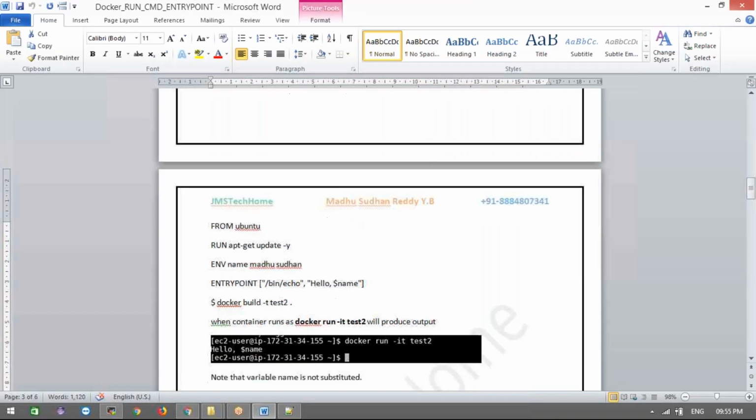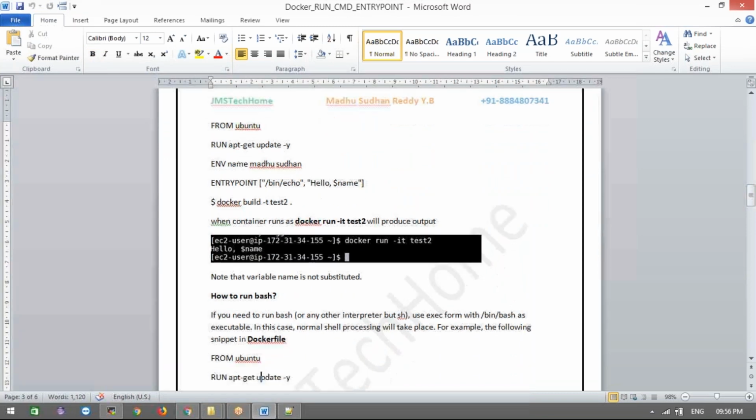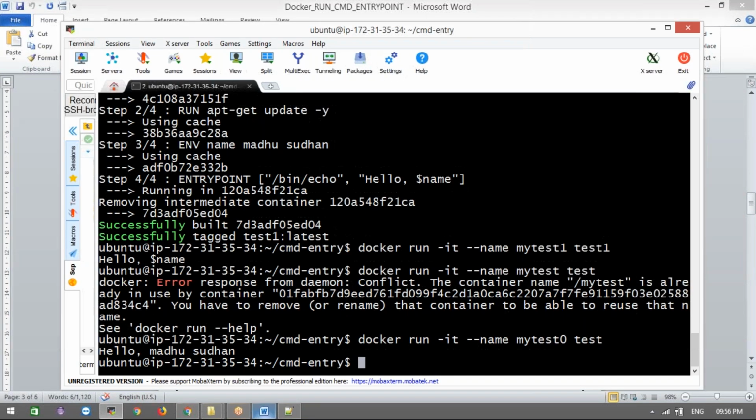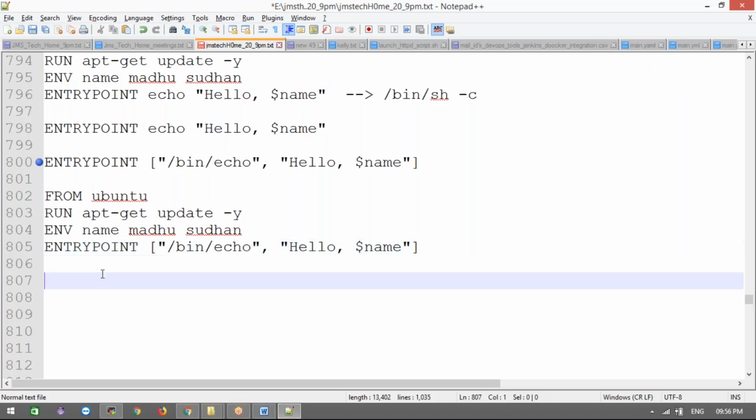I'm explaining the exe form, the executable form, and you need to provide the complete command. Let me write it here. This is /bin/bash -c. This command you need to override, and then we need to print echo hello name. If you specify the /bin/bash -c command... the shell form uses this command by default. The exe form does not use the /bin/bash command by default. That is what I'm going to explain completely.